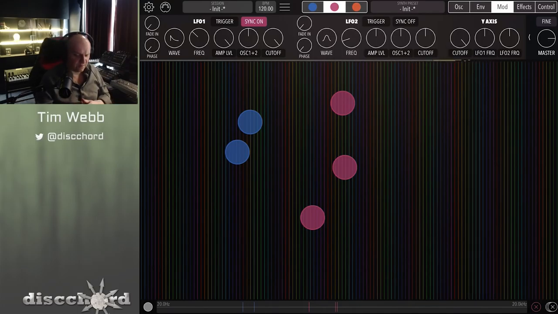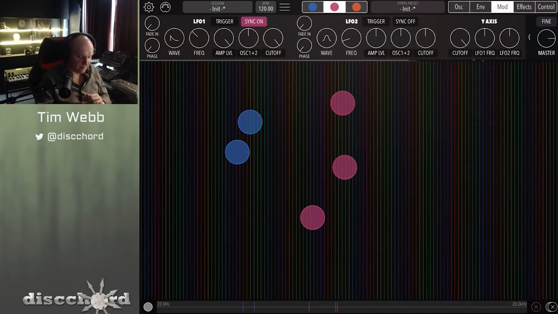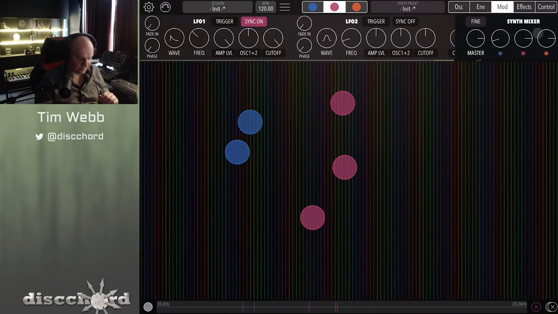I wanted to get fancy. I could put the y-axis to also control the speed of this LFO, but I actually really like the way it's sounding right now, so I'm not going to do that. Let's move on to the next section here.